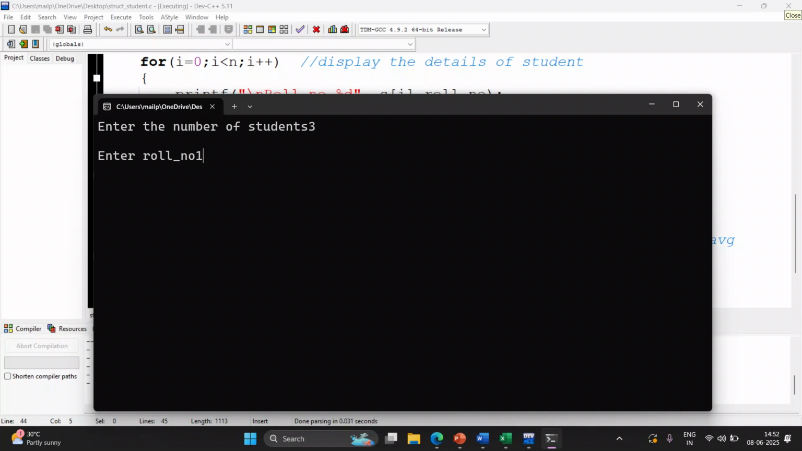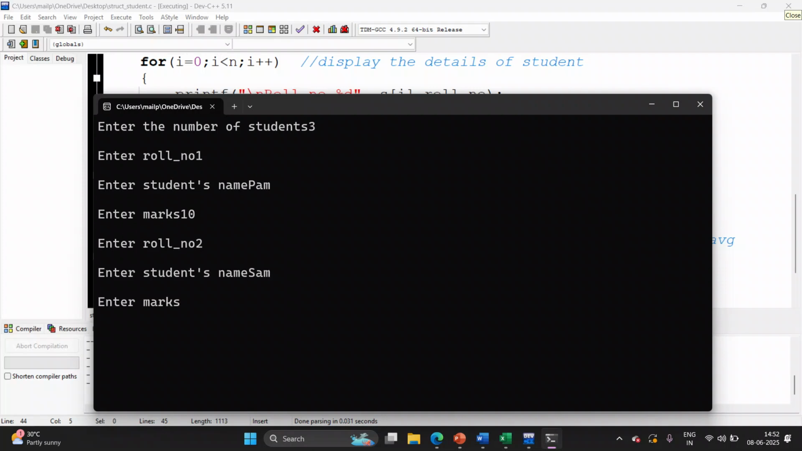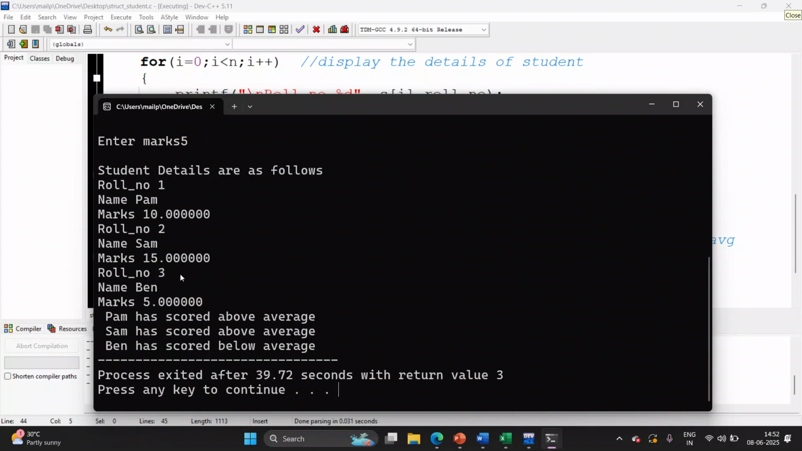First roll number for the first student. Student's name is Pam. The marks 10. Second roll number. Student's name is Sam. Marks is 15. Third roll number 3. Student's name is Ben. Marks 5. So if you observe, the total will be 10 plus 15 plus 5, which is 30. And 30 divided by 3, the average will be 10.